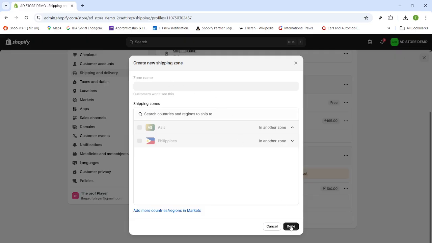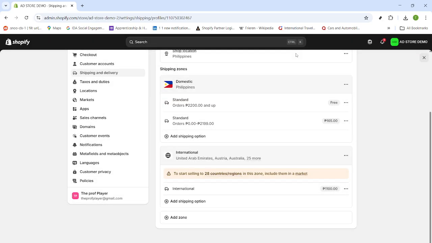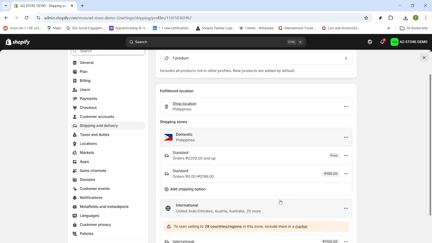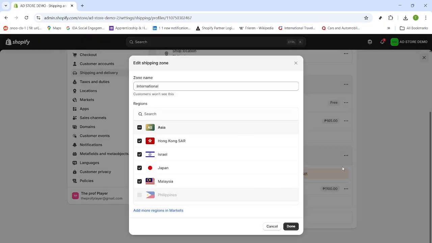Back on the profile page, use the highlighted menu next to the zone to access more options, and choose Edit Zone if you need to adjust it. Update the zone name to something memorable, like Europe or Asia Pacific, so it's easy to maintain later. If you want to expand your coverage, click Add More Regions and Markets to include additional countries without leaving this flow. When you're finished, click Done.